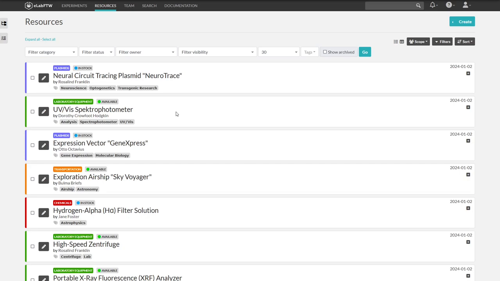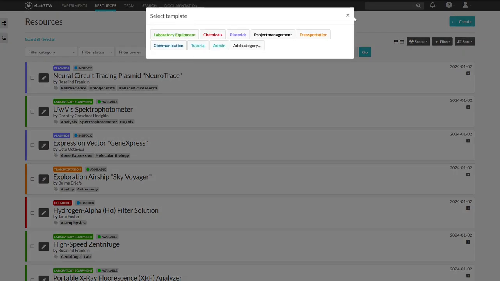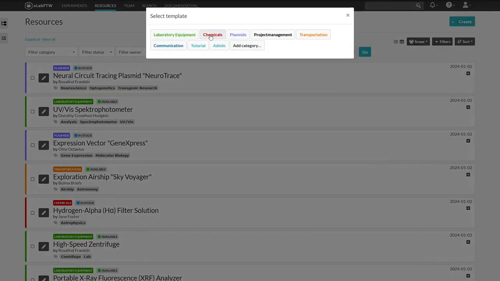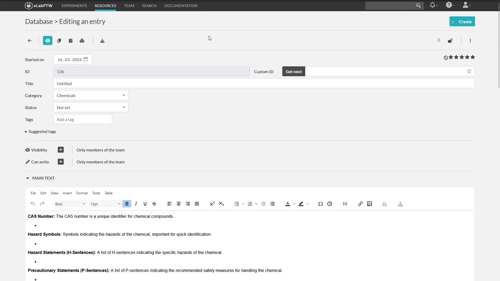Here, the Resources page looks almost exactly the same as the Experiments page. You just have different categories and statuses. We will now create an entry together. To do this, simply click on Create or the arrow to the left of it. The existing categories in which you can create a new resource are displayed. We will choose Chemicals, and an entry is created immediately.